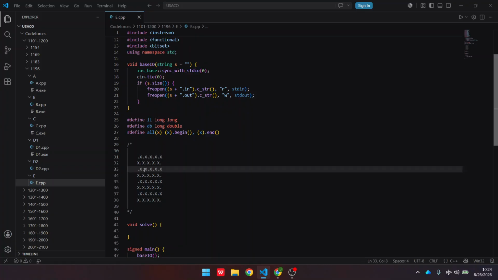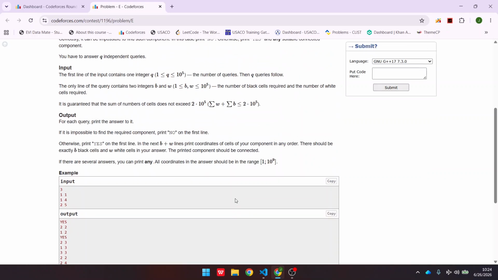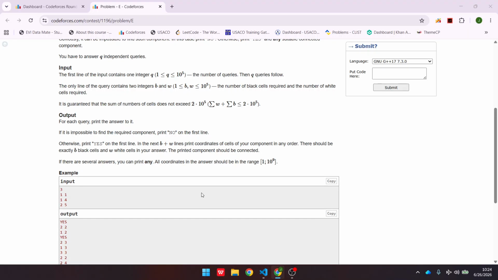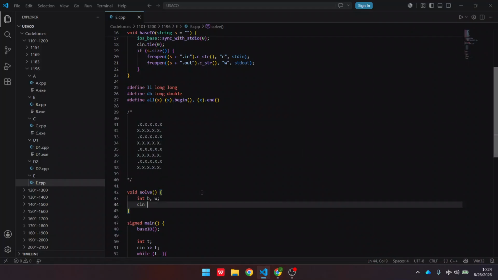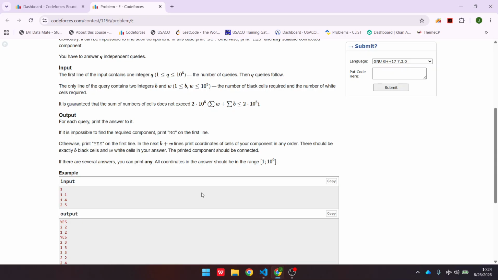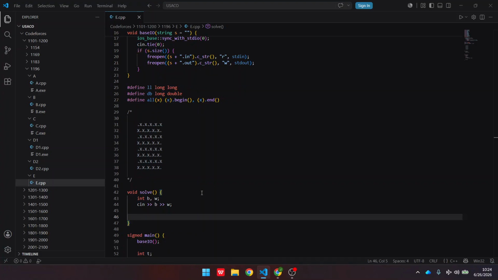Okay. Third, oh, you gotta construct it. Yeah, I don't really have any ideas for this problem. I guess you could split it into if b is greater than w and if b is less than w.